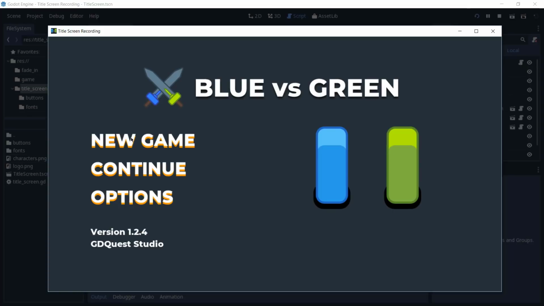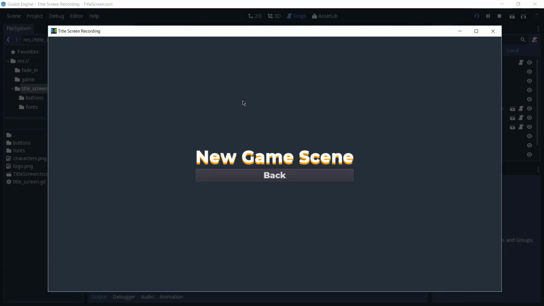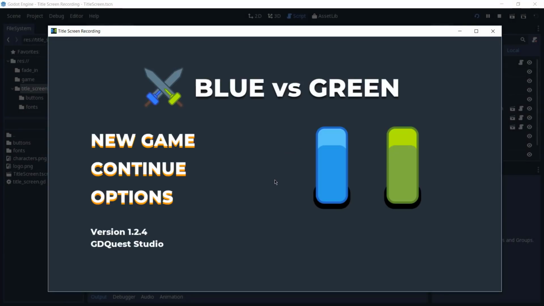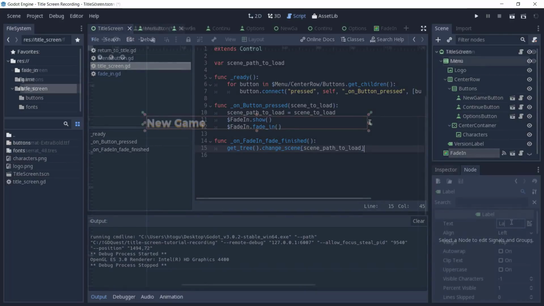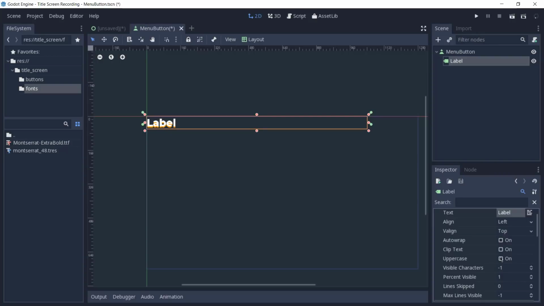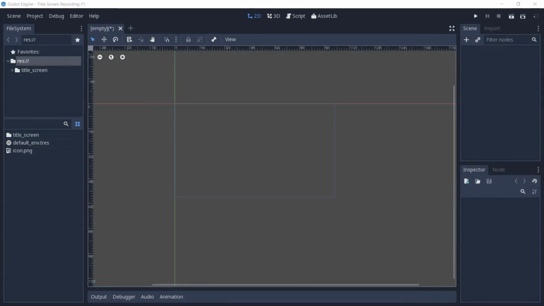This is a hands-on tutorial on how to create a title screen for a game. By the end of this tutorial, we'll have a complete menu with a transition effect that supports both mouse and keyboard inputs. If you'd like to follow along, there's a link for the project with all the assets in the description of the video.